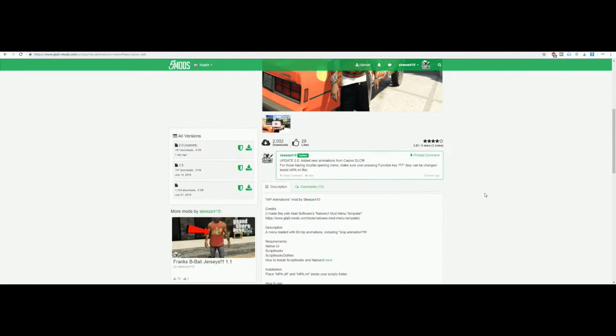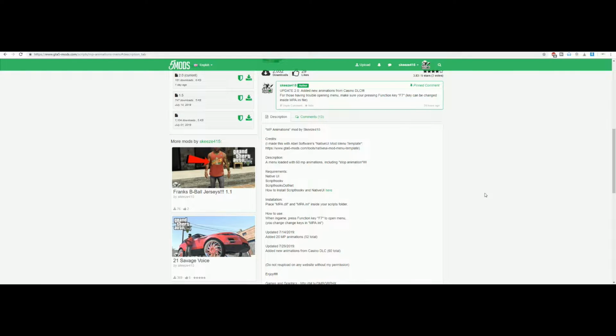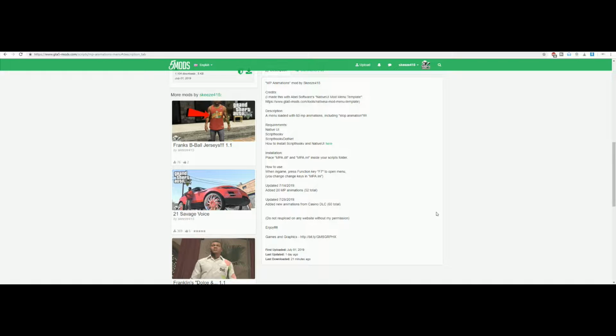All right. This one has just a very small requirement. It just has the basic ones pretty much. You just need Native UI, Scripthookv, and Scripthookv.net. I will leave a link down in the description showing you how to install Scripthookv, Scripthookv.net, and Native UI. So make sure you check that out if you haven't already installed them.